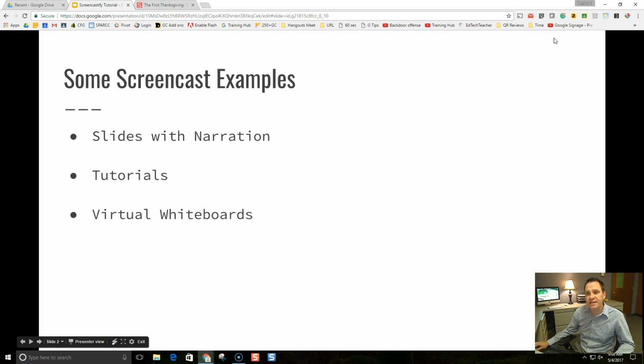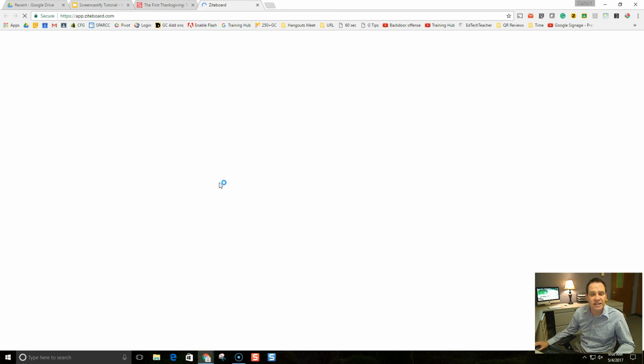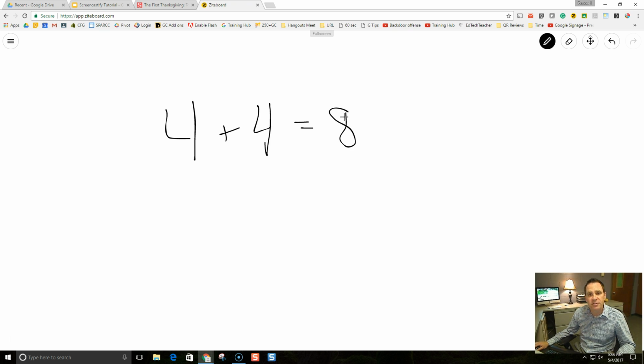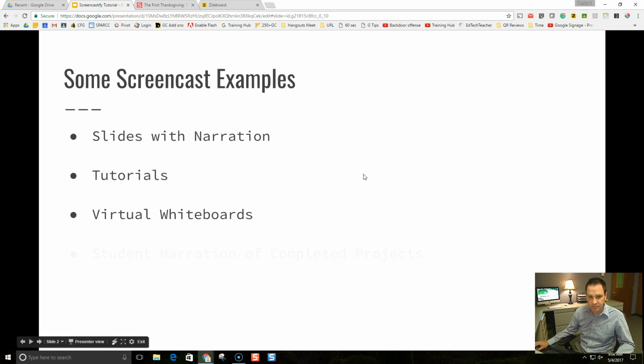Virtual whiteboard. This is a tool called Ziteboard. Ziteboard with a Z. Ziteboard is a free Google Chrome extension. If I was a math teacher, maybe I would use this virtual whiteboard to record how I would solve a math problem, and I can push that out to the students.